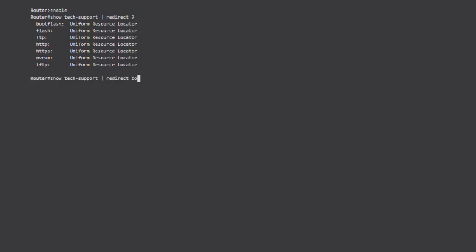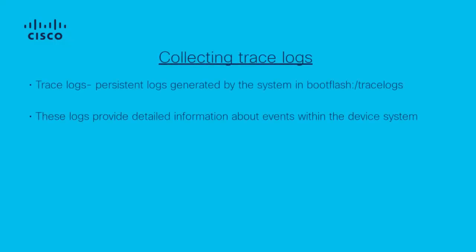Start by logging into your device and enabling user exec mode. Then run the command show tech-support | redirect <destination location>:/<file name>, and specify the preferred method and destination location. ShowTech logs are very extensive, so it may take more than 10 to 15 minutes for the logs to fully generate.